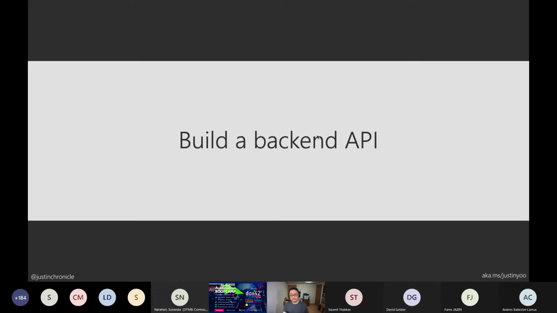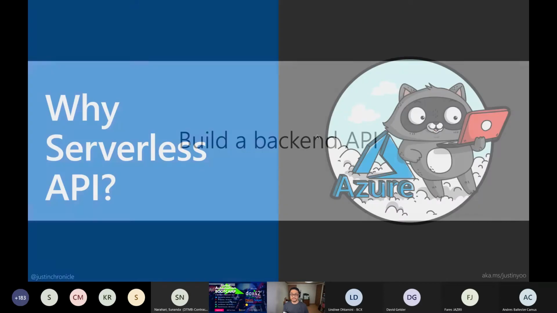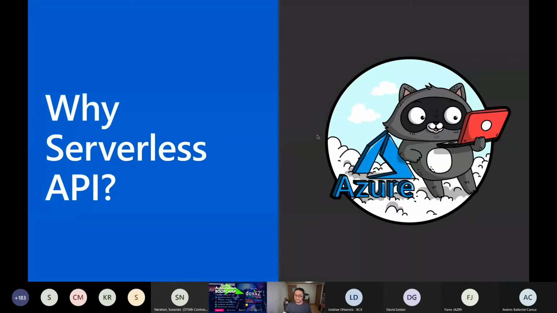So we build an API application, and from the Power Platform perspective, it's called a custom API. We are going to build this custom API using serverless technology like Azure Functions. So at this stage, people probably ask why we need a serverless API.